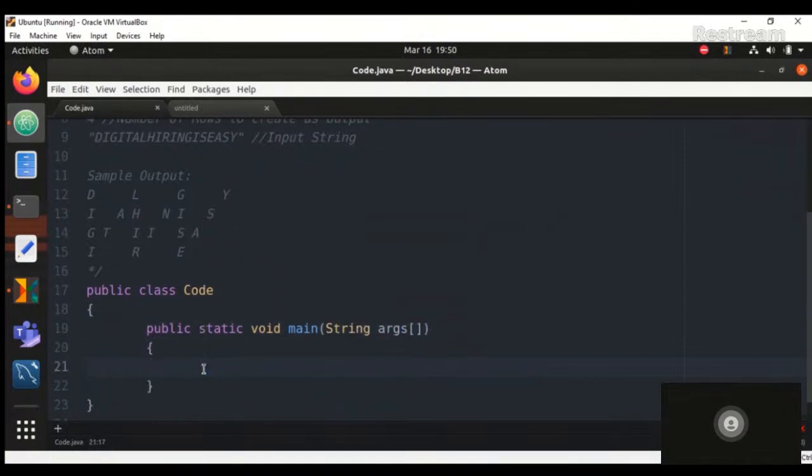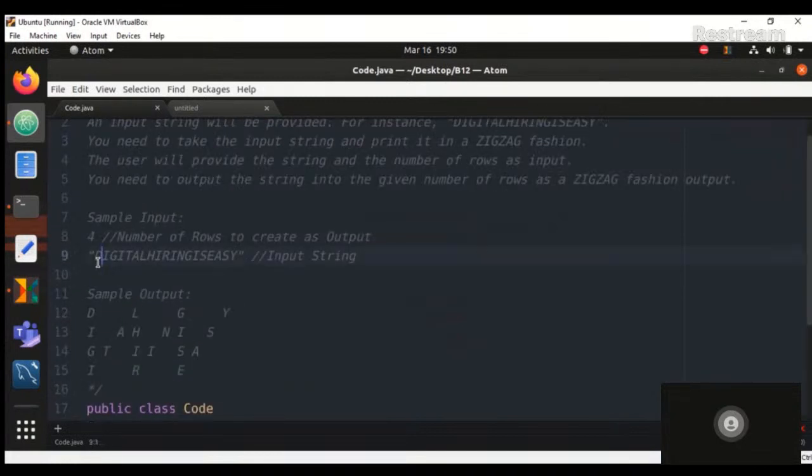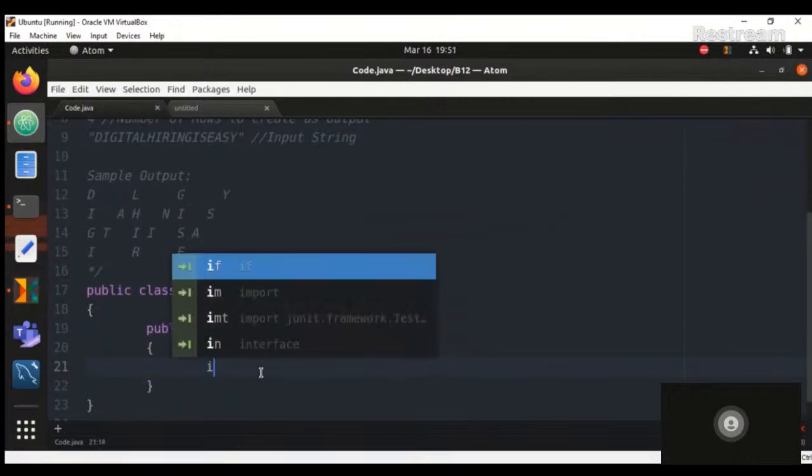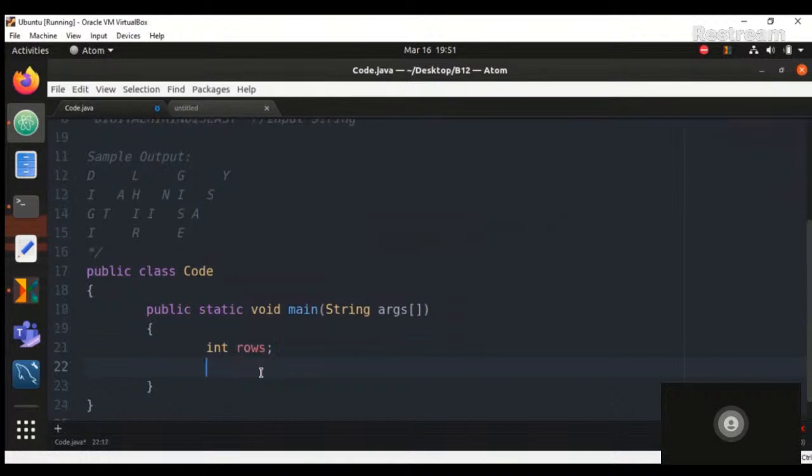So now we've created our skeleton of the program, and now we can enter values. Now I need two input variables, one is a string, another is a number of rows. So I'll create an integer variable called rows, and we'll create a string called input str. Now remember, since it's Java, String starts with uppercase as it is a class. It's not just a data type as it is.